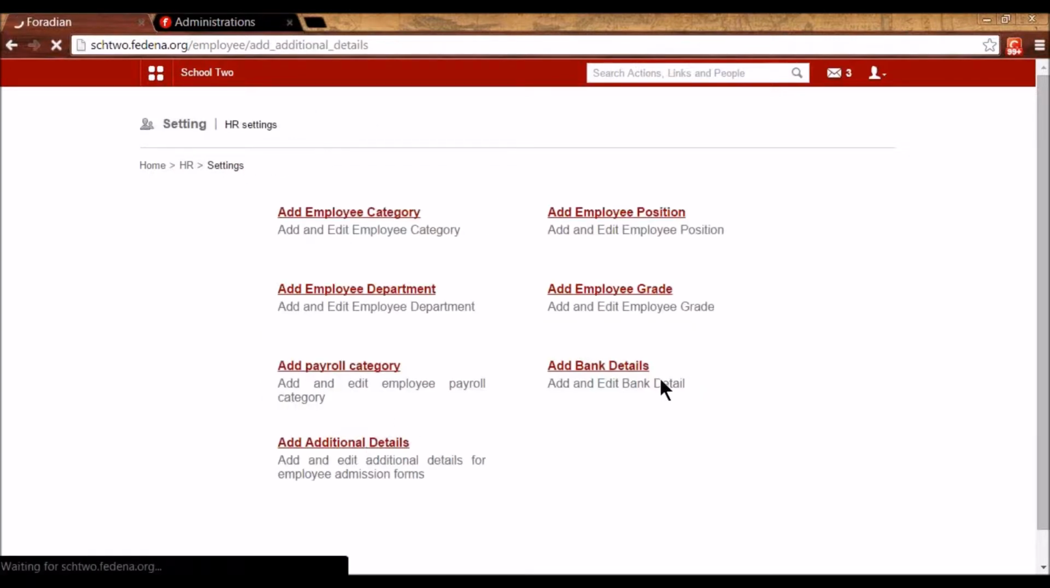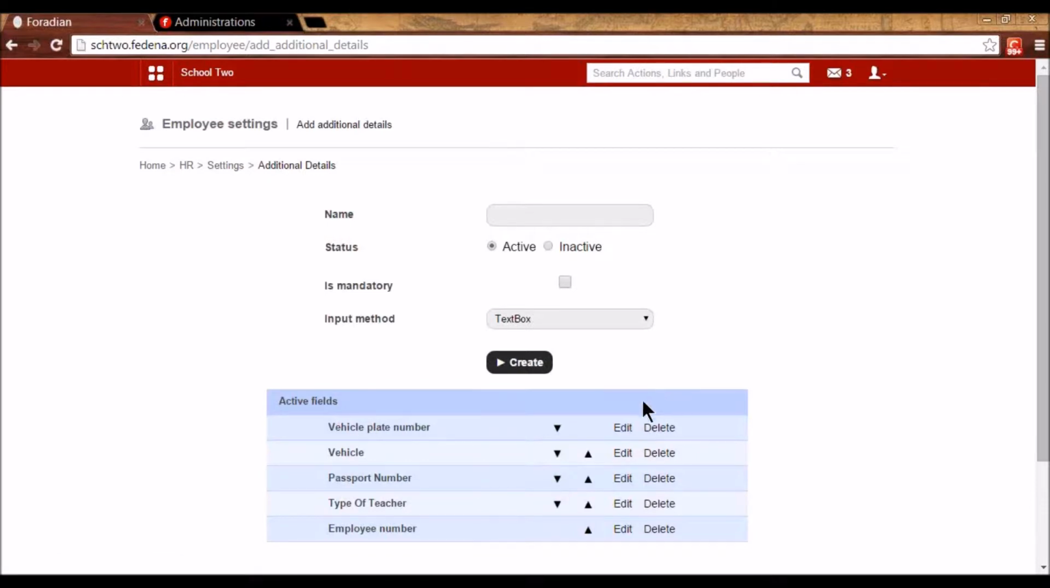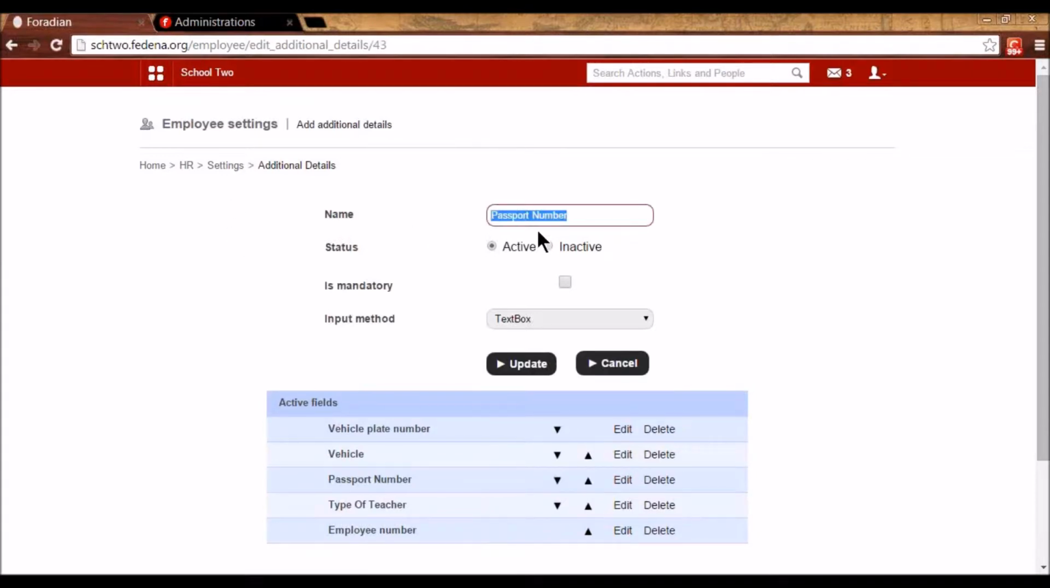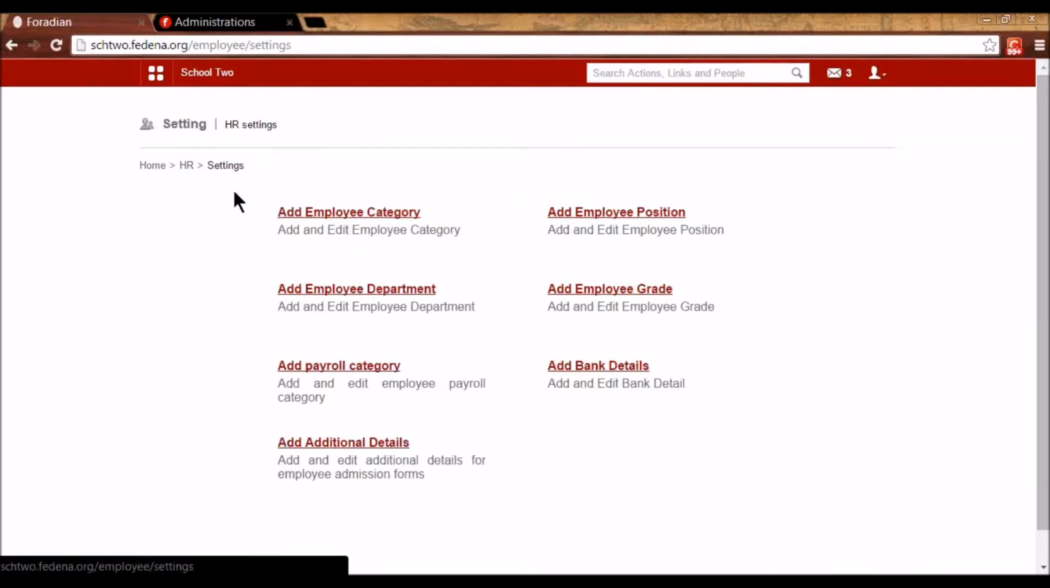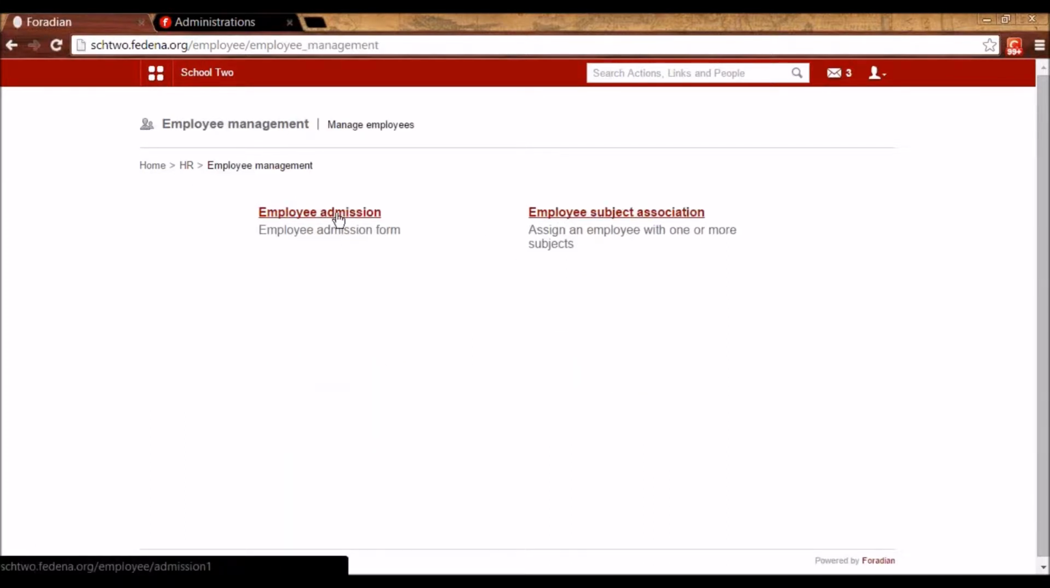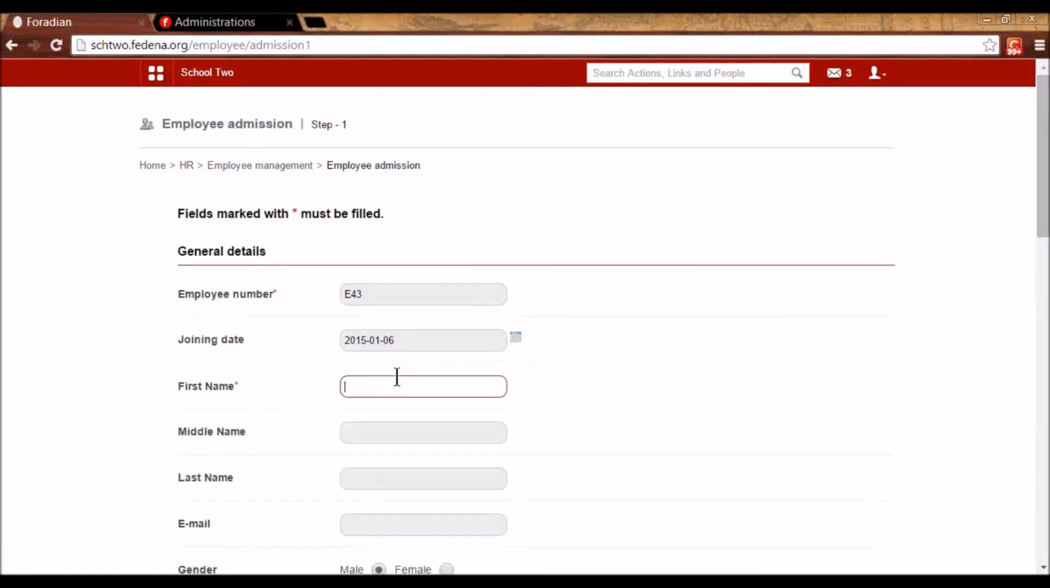Then I have additional details, which are similar to what I did for student, creating custom fields. So when I admit an employee, it is going to ask me about these data. So once we have done all these settings, we will go to employee management, employee admission, and we can enter an employee. Employee number by default will be coming as E1 and it will be auto incremented. You can change it here.